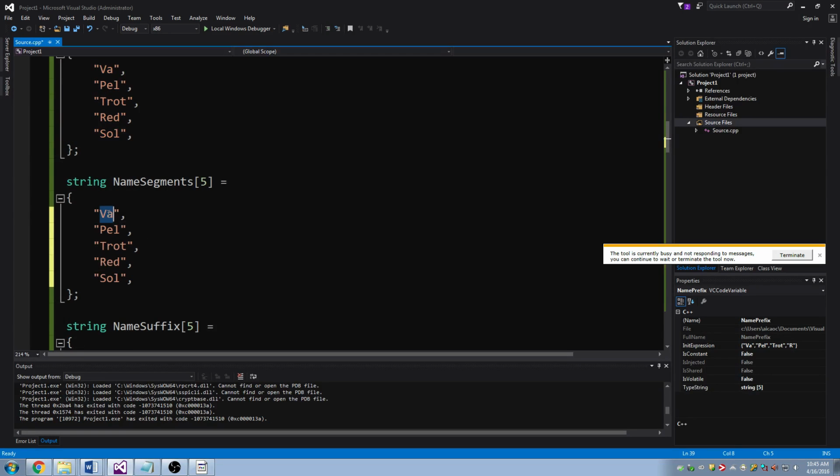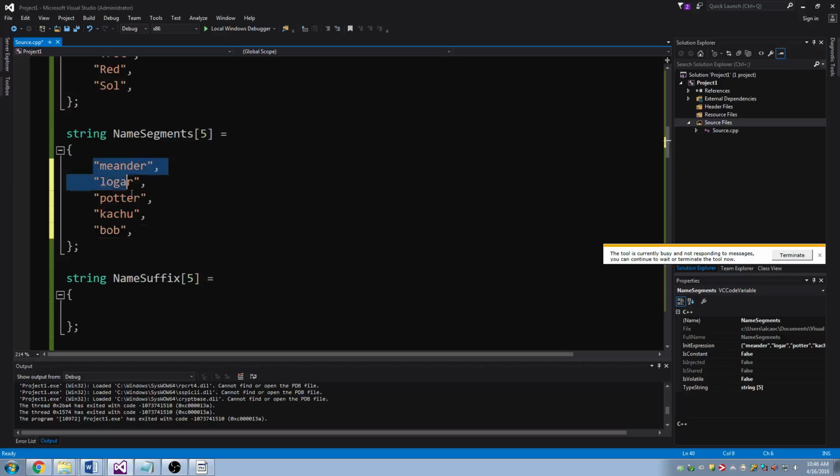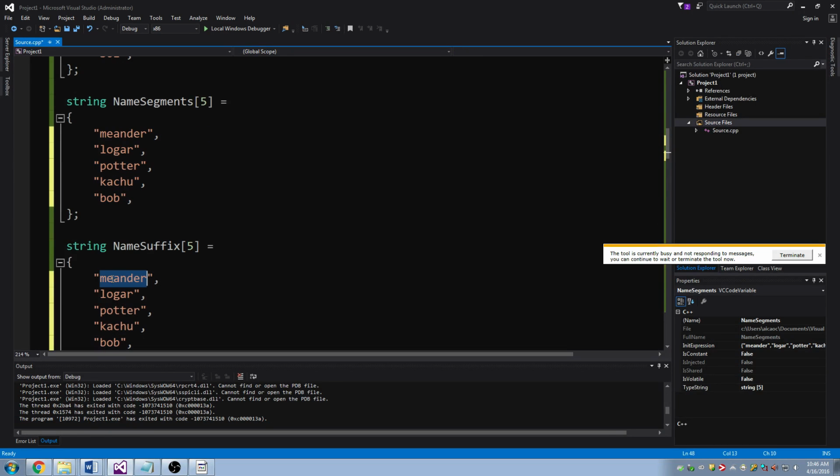What about segments? These can be a little bit longer. Meander. Logar. Potter. Kachu. And then we'll do Lucy. These are in the middle. How about things like Bob? And these will be the finishers.